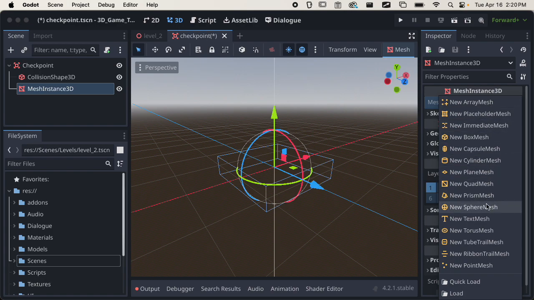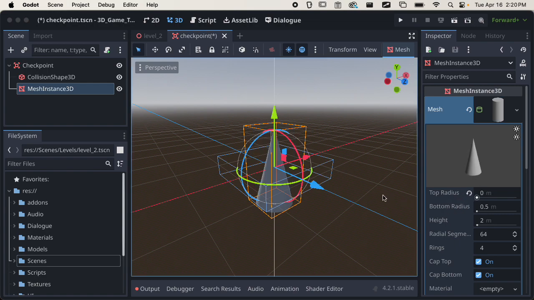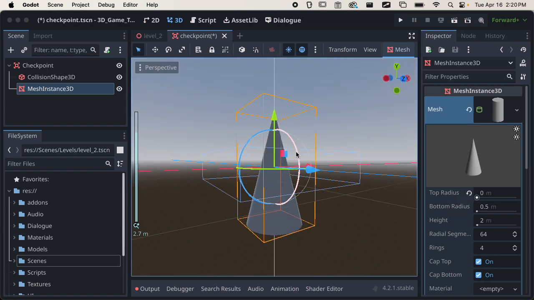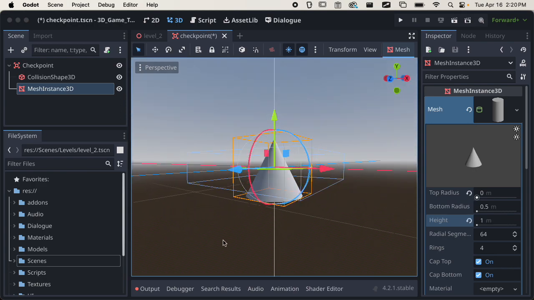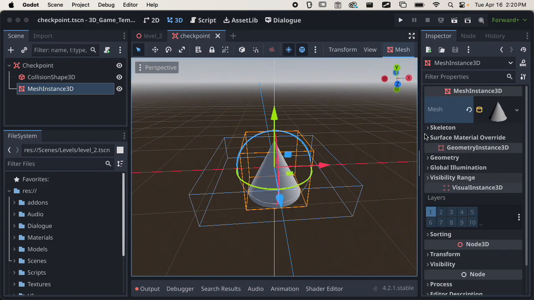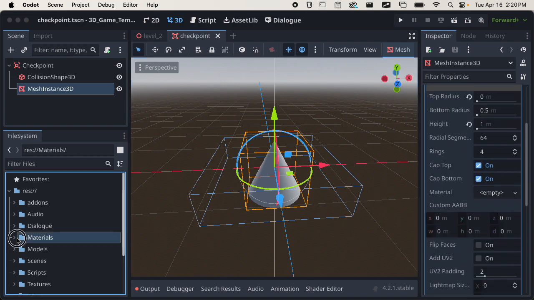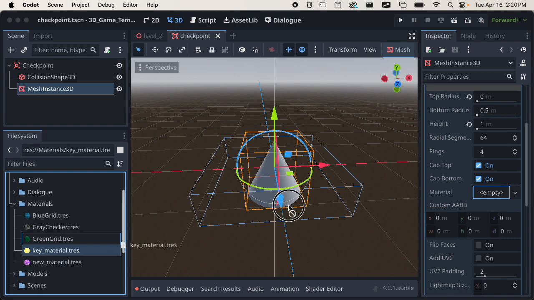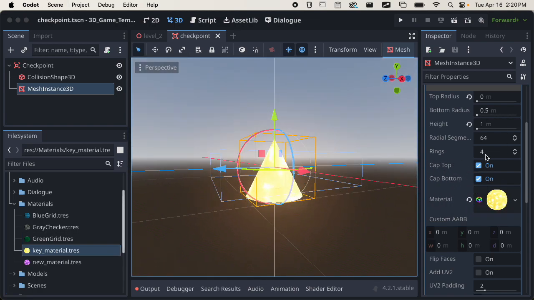So for the mesh, I'm going to make it like a little cone. So I'll use a cylinder mesh, and I'll just make the top radius 0 so it'll look like a cone. And then I'm going to make the height just 1 to match this a little bit. And that looks pretty good. And then I'll just throw one of my materials that I already have on here. So maybe I'll use this key material that I created. That's kind of nice because it's glowing, so that'll look good.